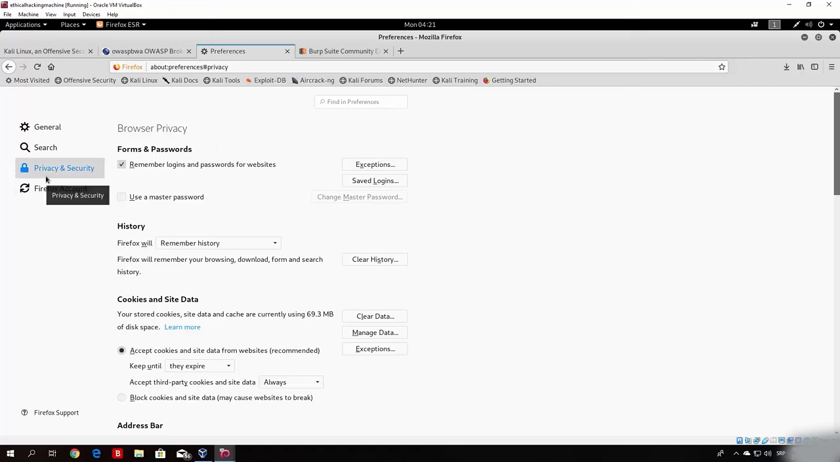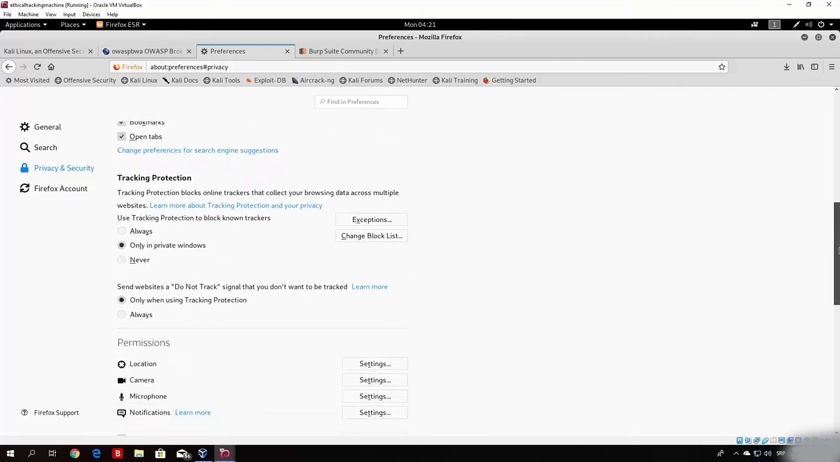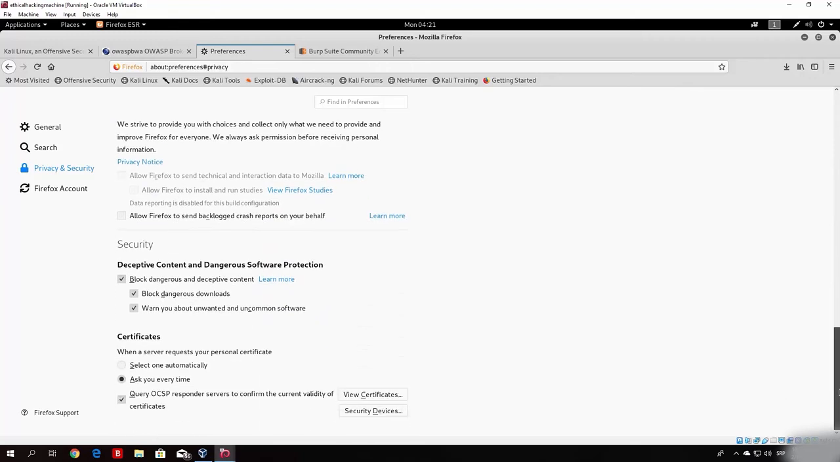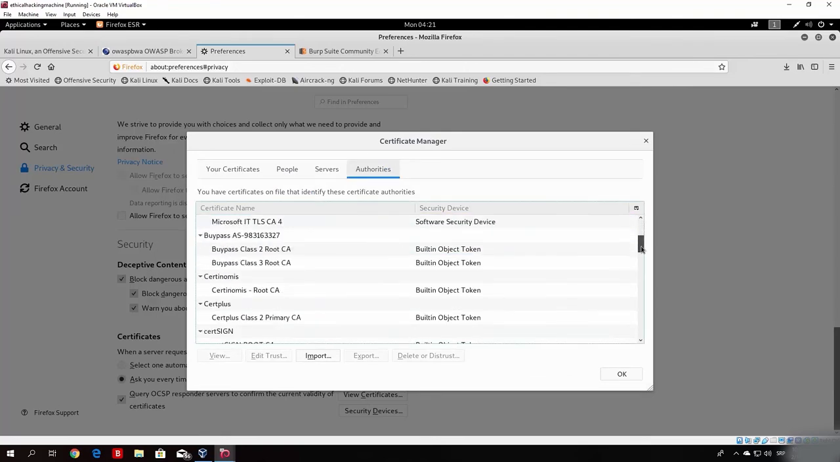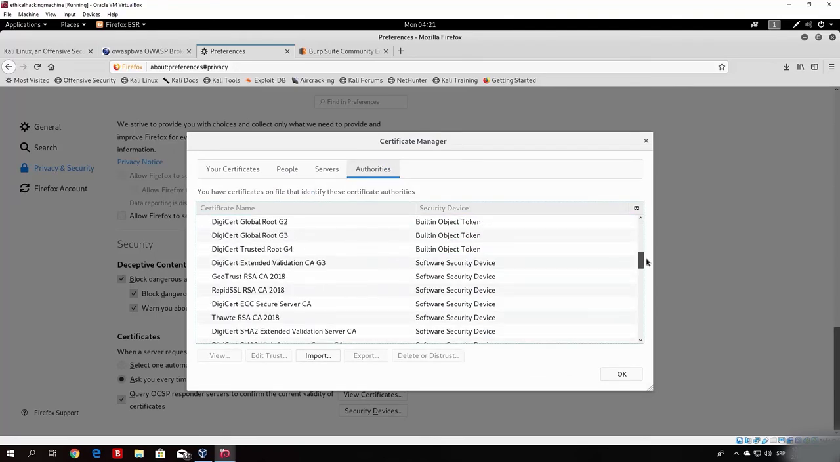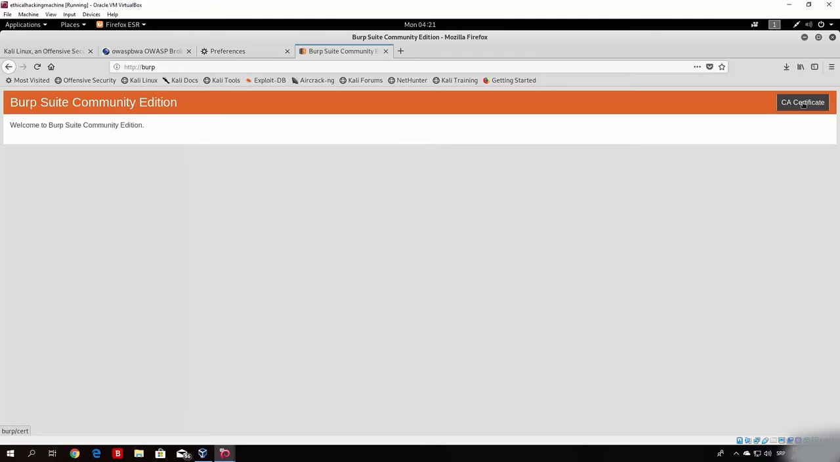Once you're at the privacy and security settings, scroll down and find the certificates. Maybe they're all the way down. Yeah, there they are. So here are the certificates, and you want to go onto View Certificates. Once this window opens up, it will show you a bunch of the certificates that are already in your Firefox web browser. Now what you want to do is import the certificate that we downloaded from this website, which is HTTP Burp.